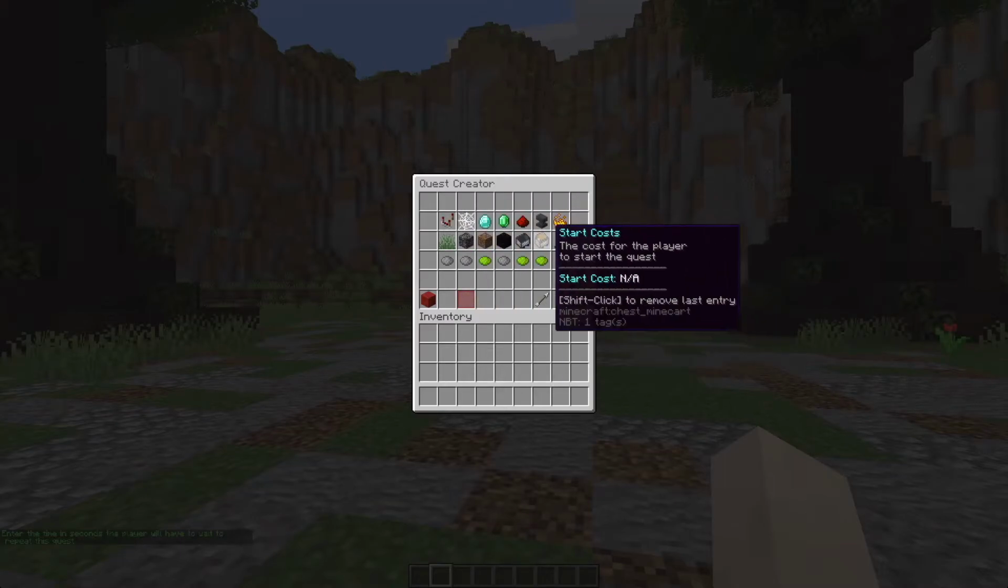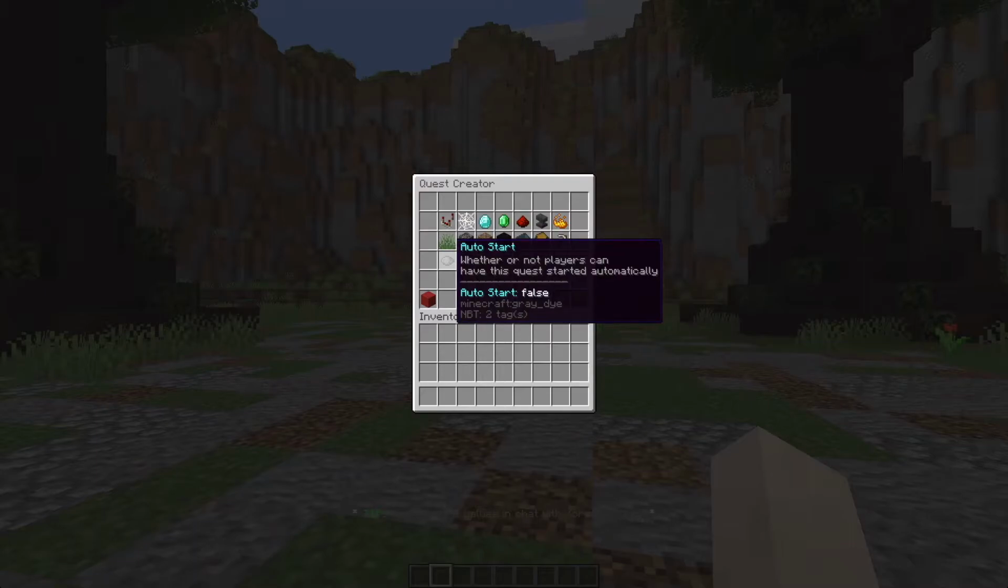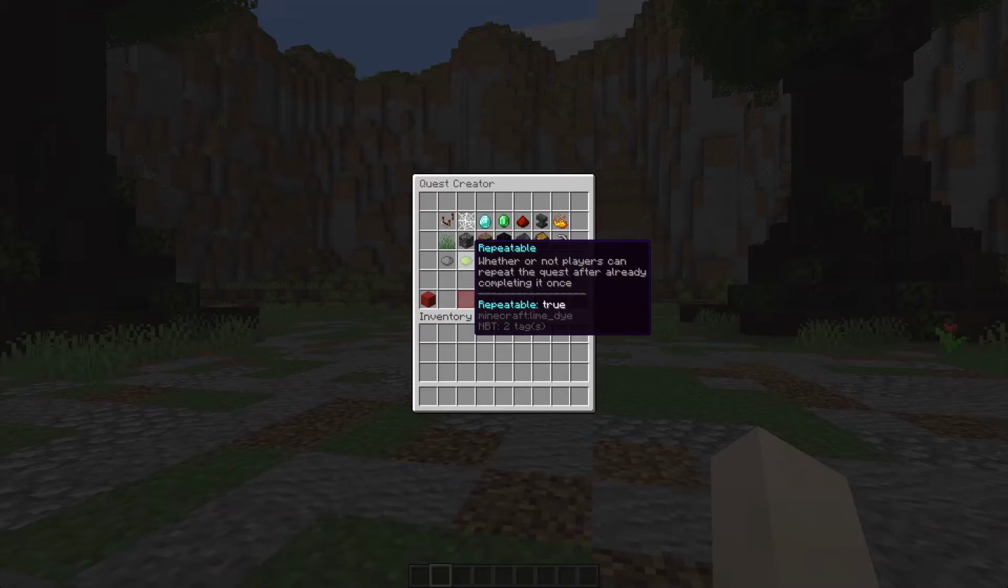We're going to leave the rest of these options here unset. If anything's unset, it just won't be applied. We're going to toggle repeatable to true though. So once a player completes this quest, they'll be able to repeat it after the repeat delay has completed.